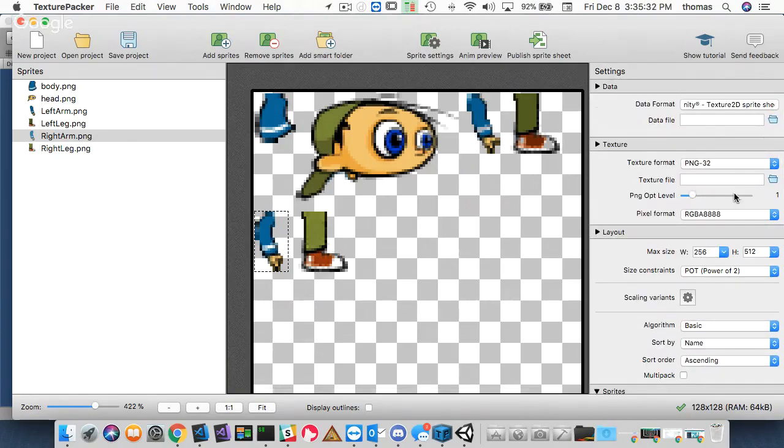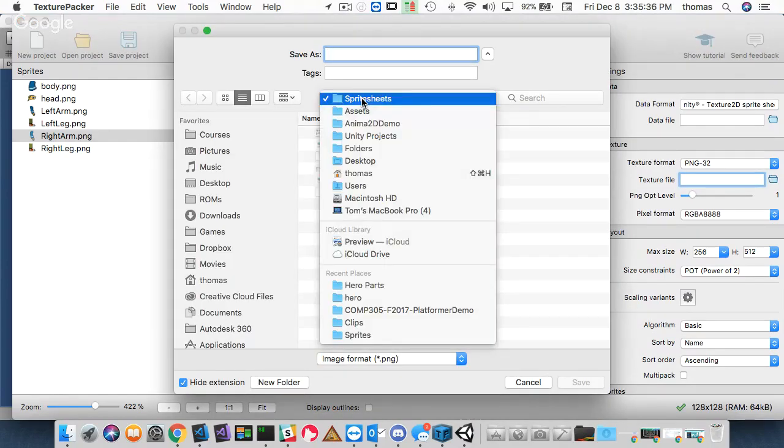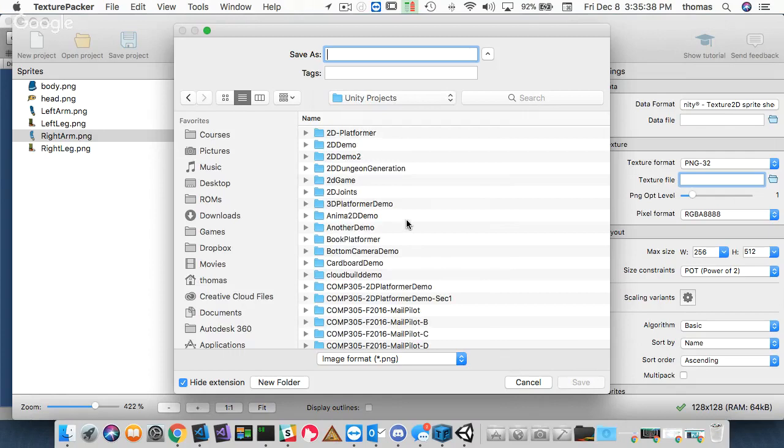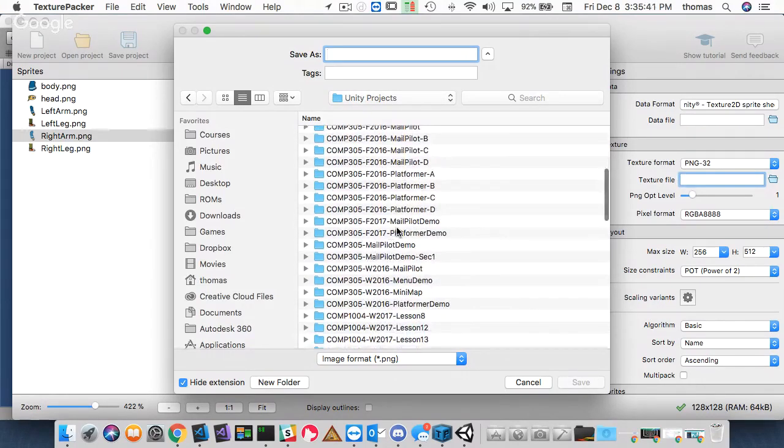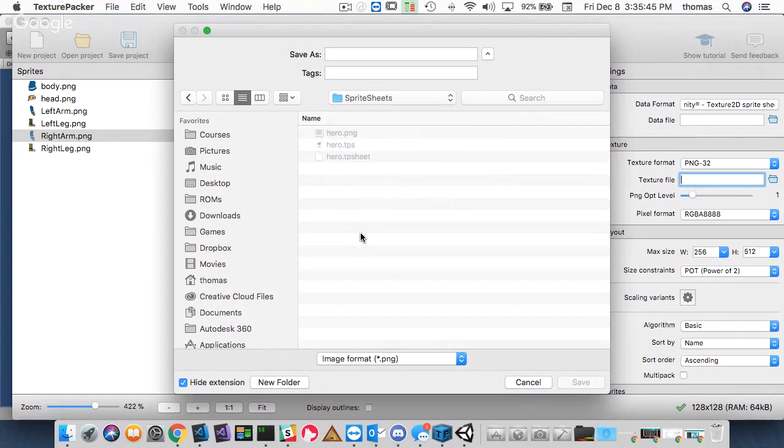And then, of course, I've got to change my texture file. So I'm going to select my texture file. I'm going to go back out to Unity projects. I'm going to go into COMP305 platformer demo, inside my assets, inside my sprite sheets. And I'm going to call this the new hero, right? So this is the hero parts sprite sheet. That's what it's going to be. So hero parts.